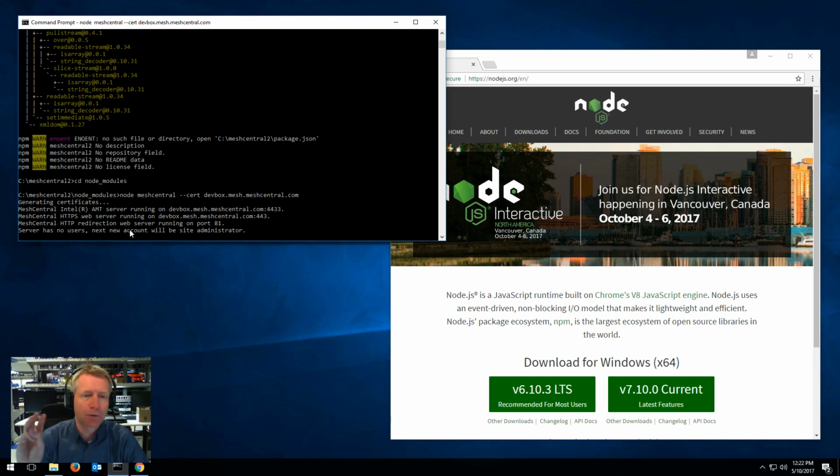So MeshCentral will use three ports. The first one is a redirection port, usually on port 80. In my case, IIS is running on my computer here, so 81 is used for the redirection port. And all that means is that when you hit that port with the browser, it redirects users to 443, that's all. 443 is the main port. That's what you're going to use for logging in and doing all the control and everything. And then there's another port that you can optionally use, which is 4433 by default, and that is the Intel AMT MPS port. So that's an advanced usage. We'll see that in a later video.